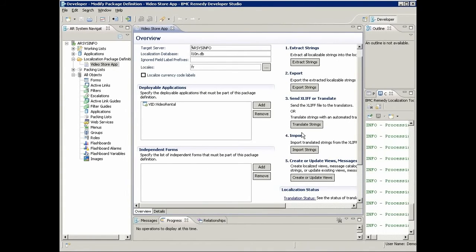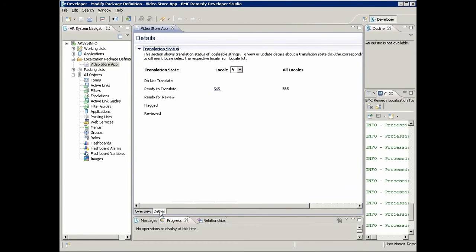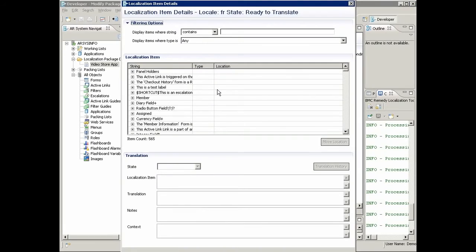Optionally, you can translate each string manually with the Localization Details dialog box. To do so, click Translation Status. The Details tab displays the Translation Status panel. Select the locale you want to view. Click the number link next to Ready to Translate, and the Localization Item Details dialog box appears. In the Localization Item section, select the string that you want to translate.